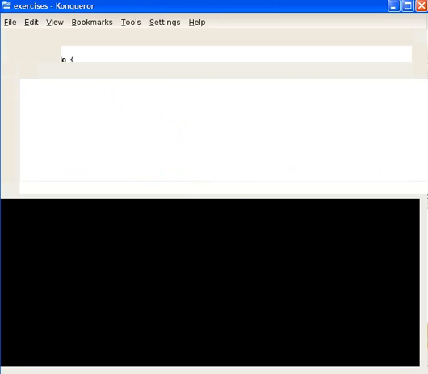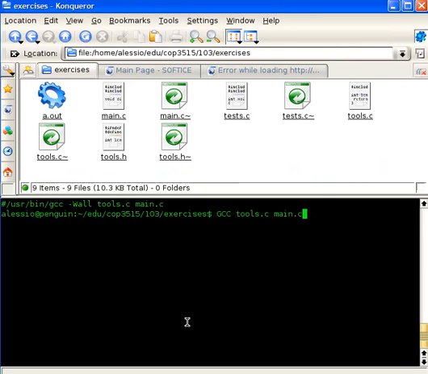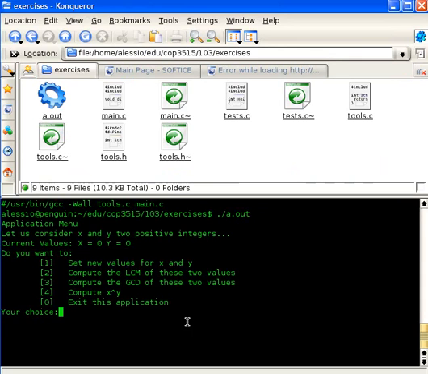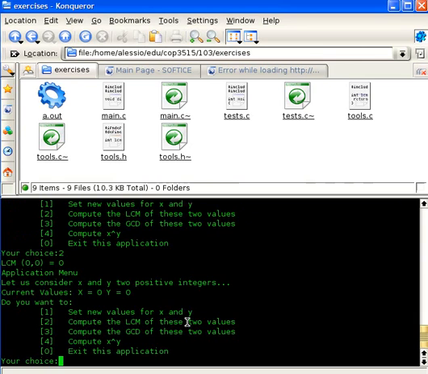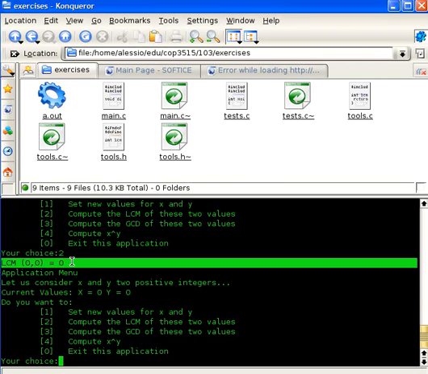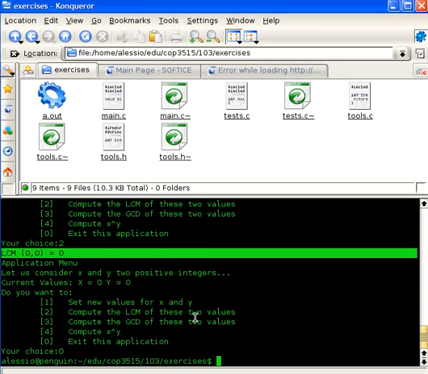Now we can recompile and we can actually test something. So compile first, hit a.out. X and y is 0. So no matter what the value of x and y are, right now our function returns only 0. So let's just test if it's called properly and if it returns something. Choice 2, LCM 0 and 0 is equal to 0. Okay, so far so good. Let's exit the application.